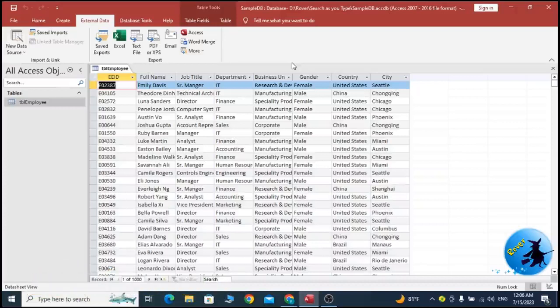So you see, this is my Microsoft Access database. It contains one table called TBL employee. My table contains 8 columns: employee ID, full name, job title, department, business unit, gender, country and city. Based on this data table, I'm going to create a form with a search-as-you-type text box.